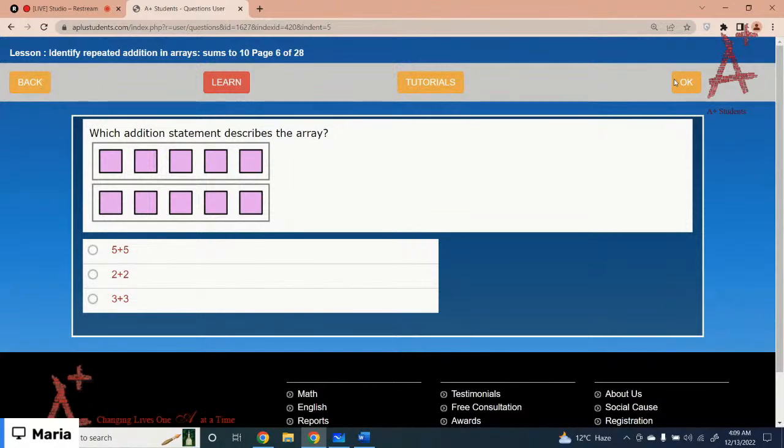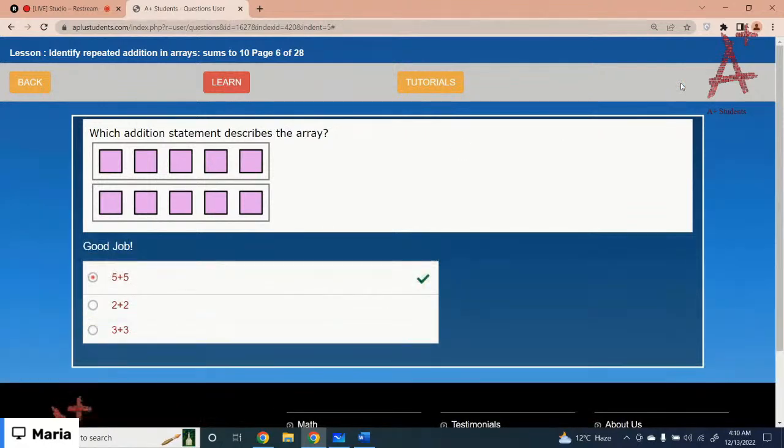Got it, everyone? Yes, very good. It would be the first option. You have two rows and in each row you have 5 squares. So it makes 5 plus 5. So just select the correct option and click on the OK button.